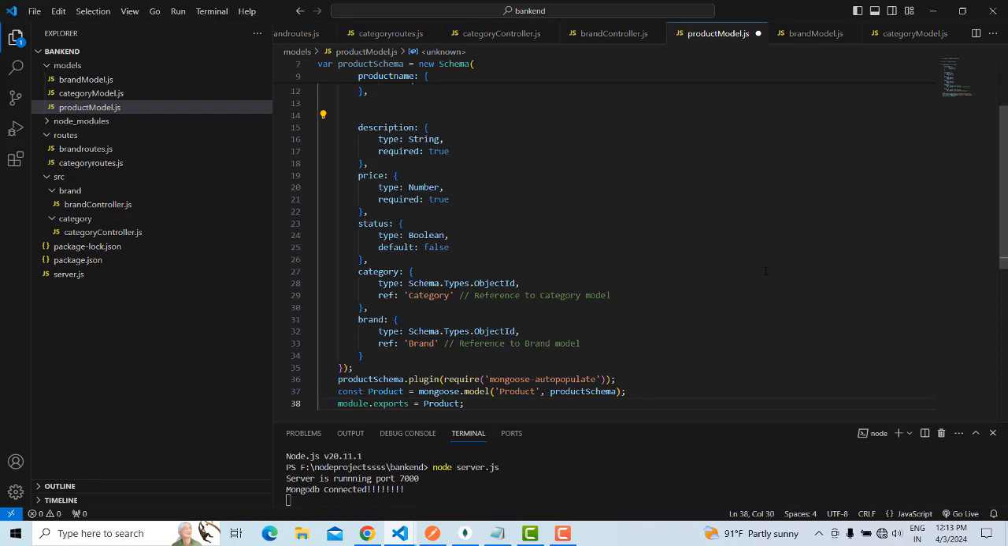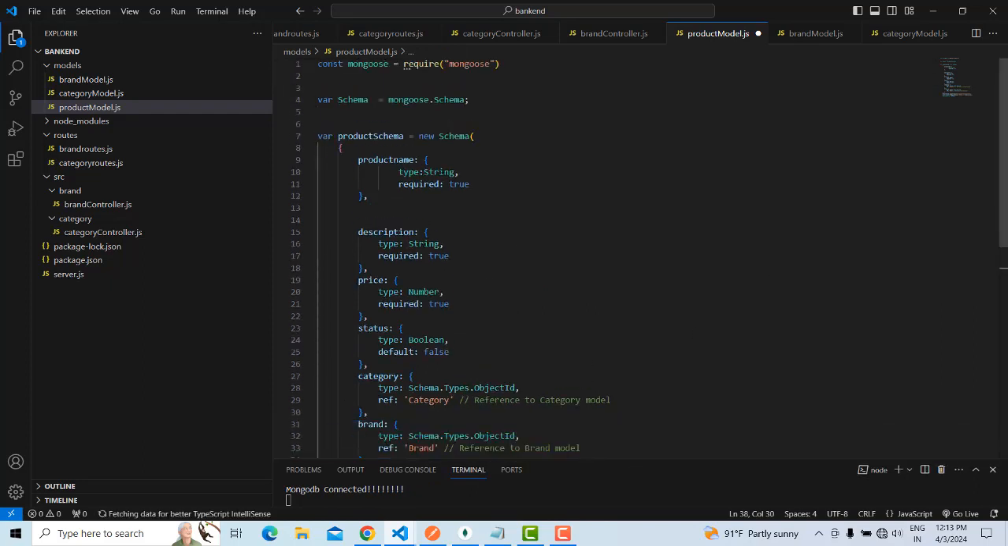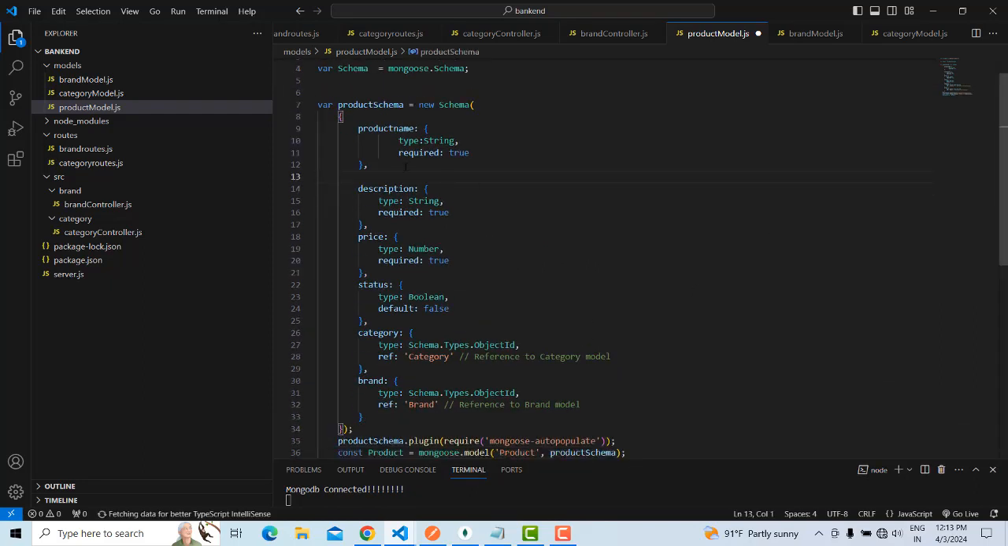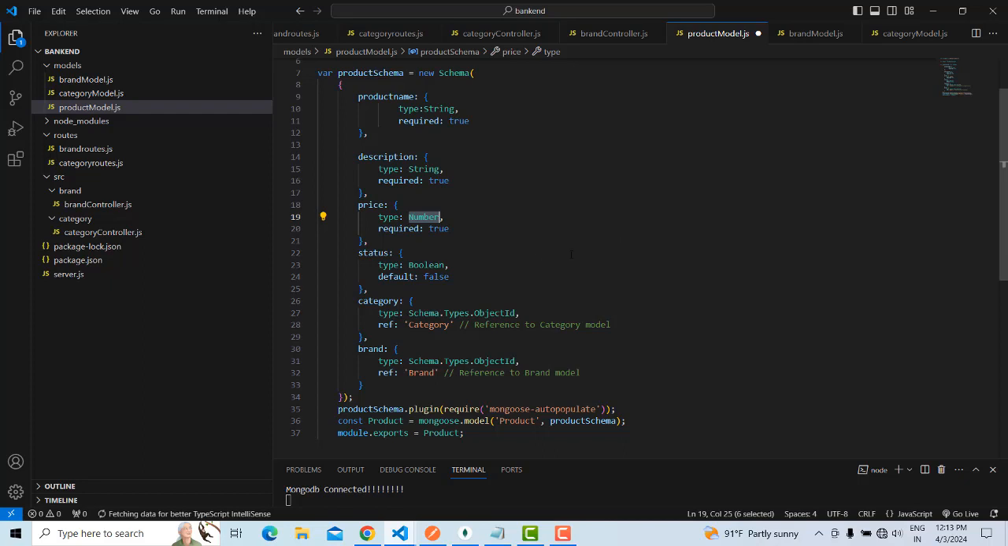Here you will look at the table structure, right? After that we have made another column, which is the description. This is the data type. The price is also a number. You make the data type status boolean, and the default is set as false, right? So these are the columns which will exist in our product table: product name, description, price, and status.